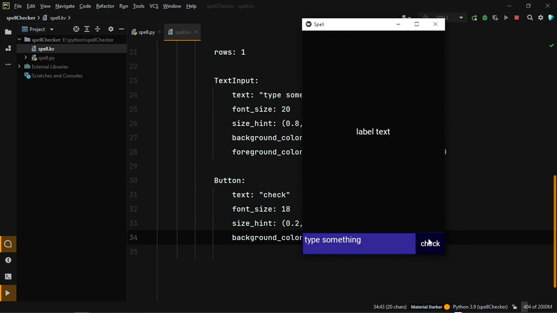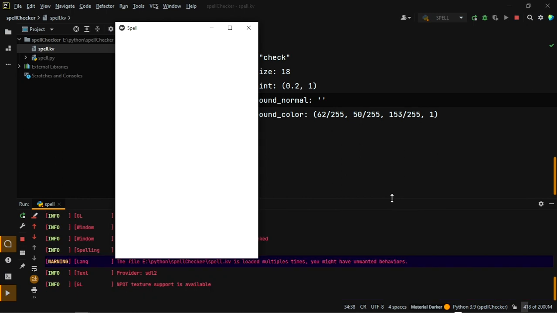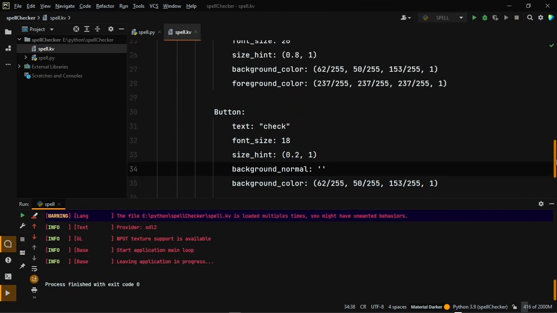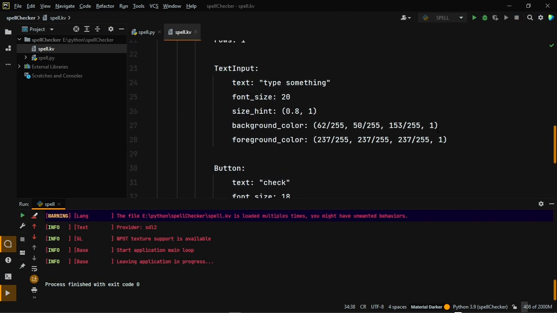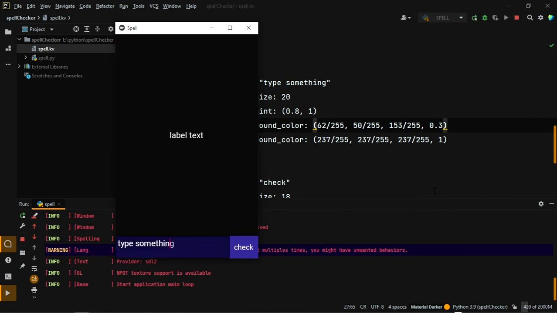It is because when you are setting the color for a button, it always takes a darker color than what you have given. So to solve that issue, you have to say background normal and an empty string. Hit run. As you can see, both colors are the same now, but the text input is not matching with our finished one, right? Now if I change the opacity of the text input background color, let's say 0.3, and now if I run it, yeah, now it's looking good.